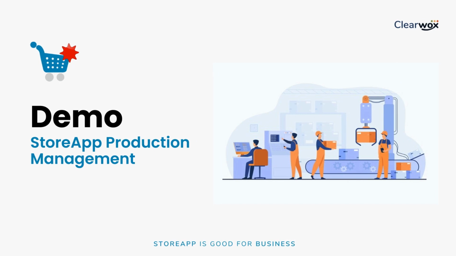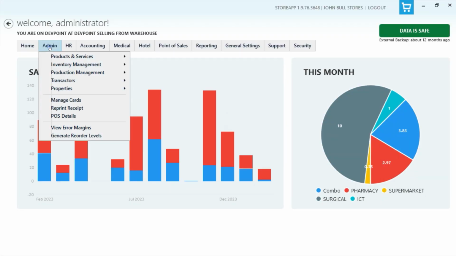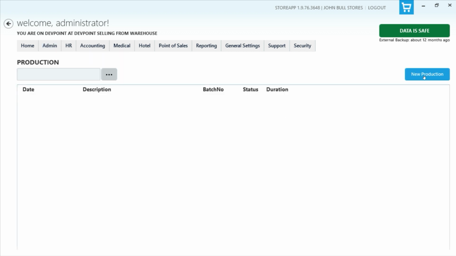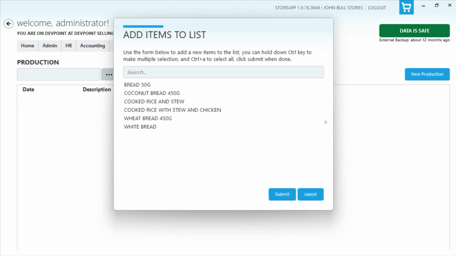Hello everyone, this is a short demonstration to showcase the production features of StoreApp. This is going to involve the creation of product, but we won't go in depth into creation of product. To get started, we'll just show where production is being managed, and that is under admin, production management and production. So this is where you actually start creating production.